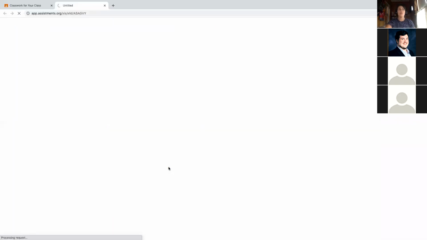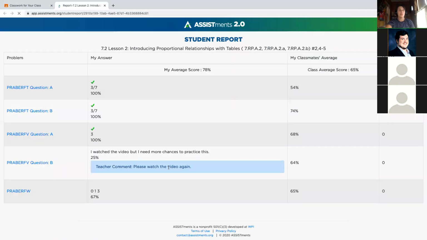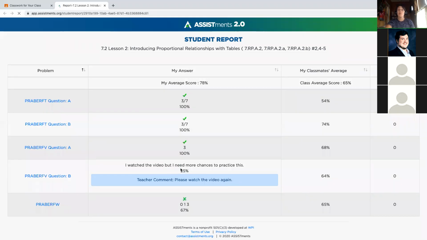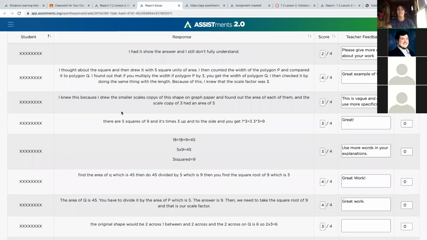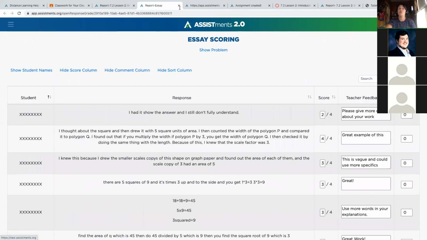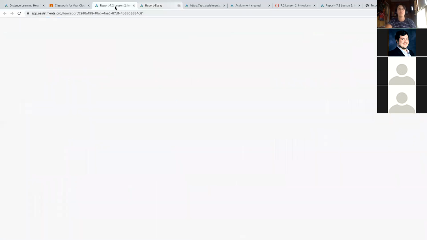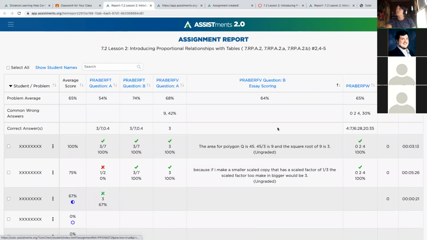Pretty simple to do. So let me show you what that looks like from the student view. So the student will get to see what their score was, which was of course 1 out of 4. And then the teacher comment here was, please watch the video again. Maybe that video was posted in Google Classroom. So that's where the feedback is. Same thing through Canvas. You can leave a message in Canvas to let the students know that you left some feedback for them.